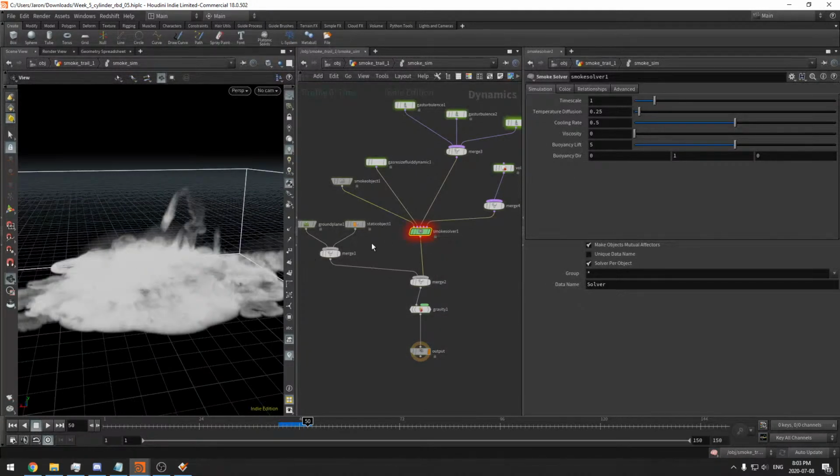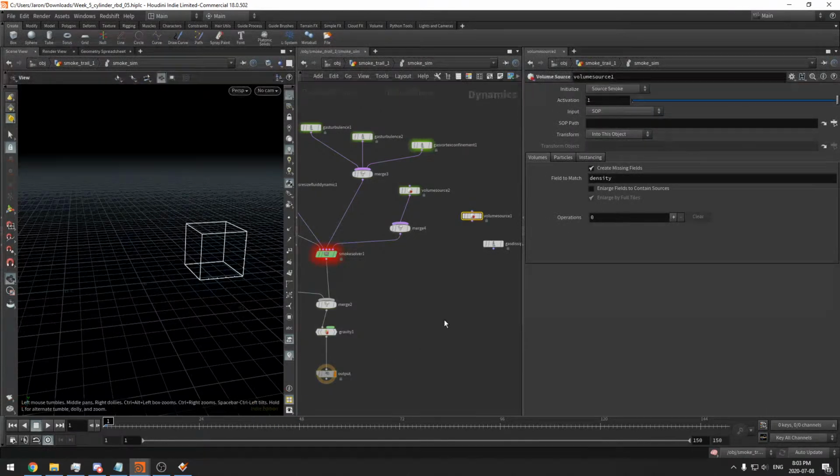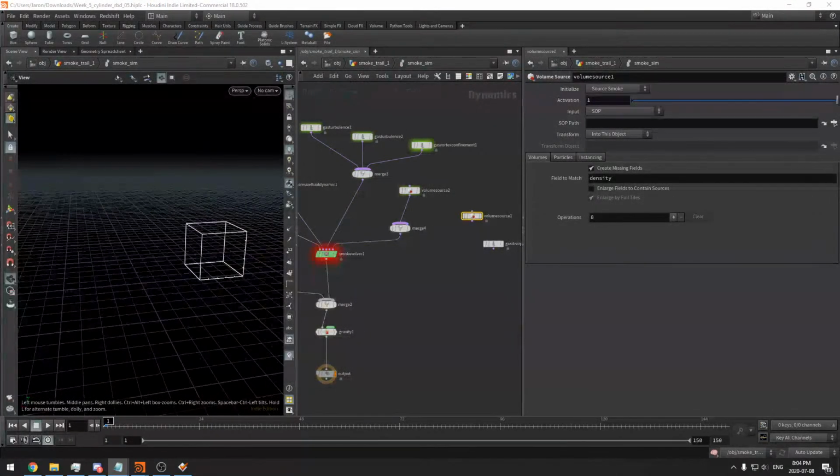We can speed this up quickly by laying down a volume source node, another one. So I'm just going to hit escape, hit back. I'm also going to write down the time quickly, which was 1 minute and 55 seconds, a bit over.